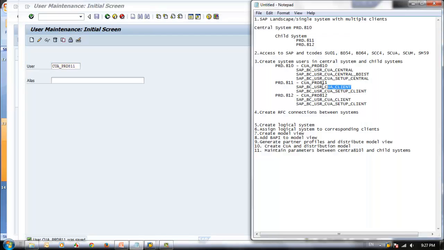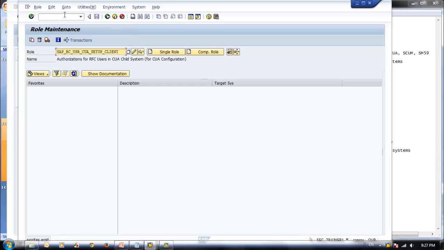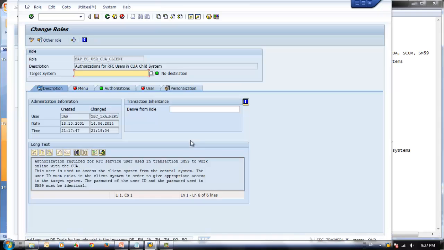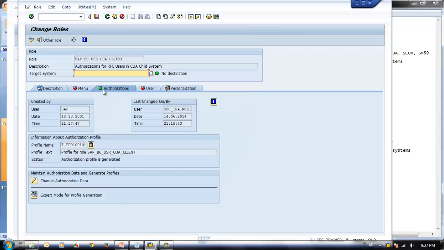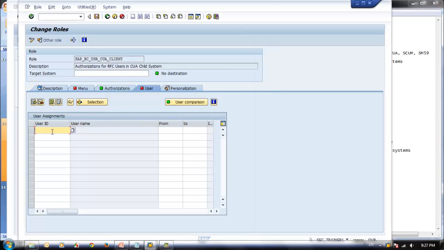So let's go to the first role, go to /n pfcg. This is our first role, SAP_BC_USER_CUA_CLIENT. Please remember, you need to copy this to your namespace or custom namespace, then do the changes. For testing we are just using this one. Okay, we already generated this one. Let's assign to this user, CUA 1. Okay, save.